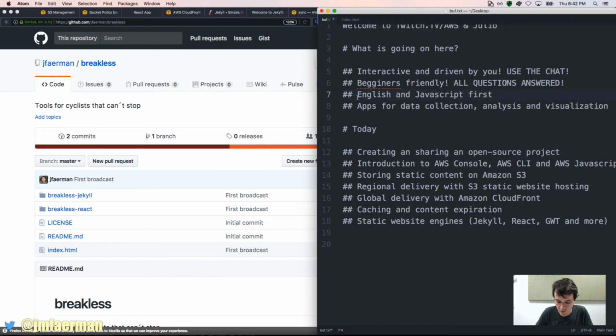So it's open source software, English and JavaScript first. And we talked about the console, the CLI, the SDK. We saw how to store content on S3 and how that works. We saw that using static website hosting, we can deliver content straight out of S3, but that's from one specific region. Using CloudFront, we can deliver content globally with better performance, lower cost, and more security.